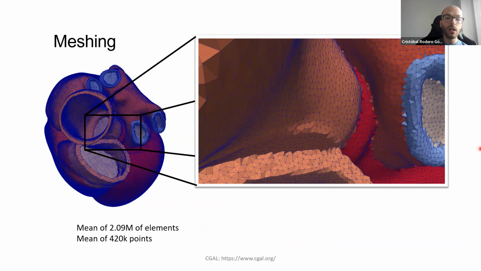Once we have the segmentation, we mesh it using CGAL. This is a library based on C++, and since we are going to run the simulations using finite element methods, we're just using tetrahedra and linear elements. There's probably a smarter, faster or more stable way to do it, but it's the most reproducible way so far, especially with these really complex geometries. So we mesh it with tetrahedra with an average edge length of 1 millimeter, and we are talking in the order of 2 to 3 million tetrahedra.